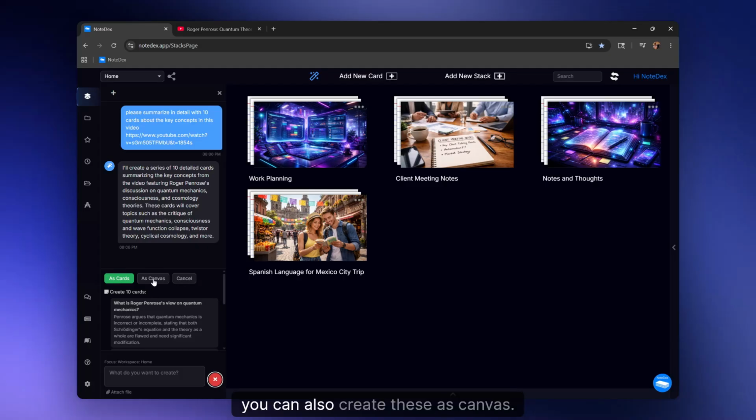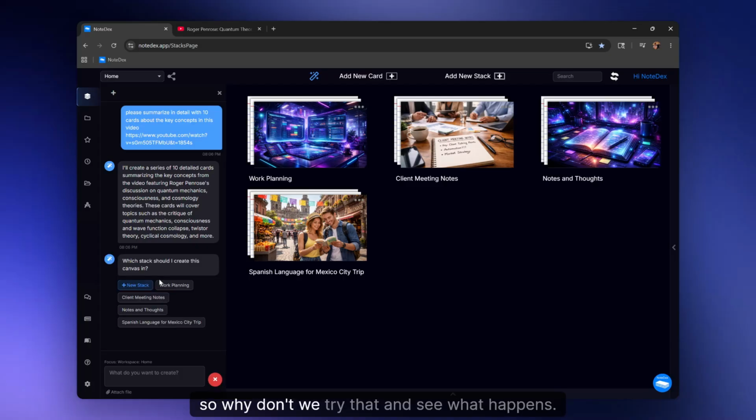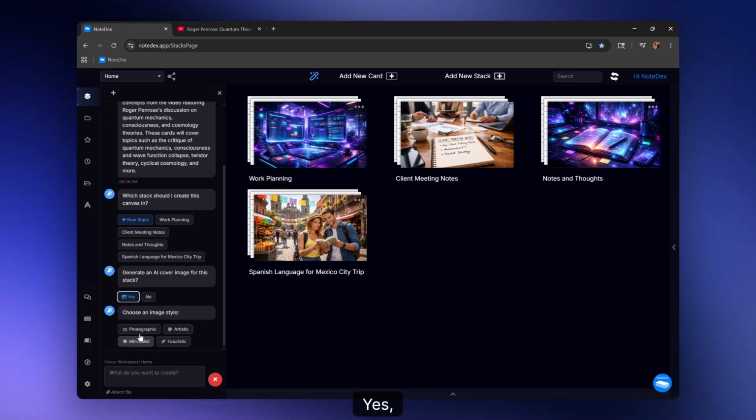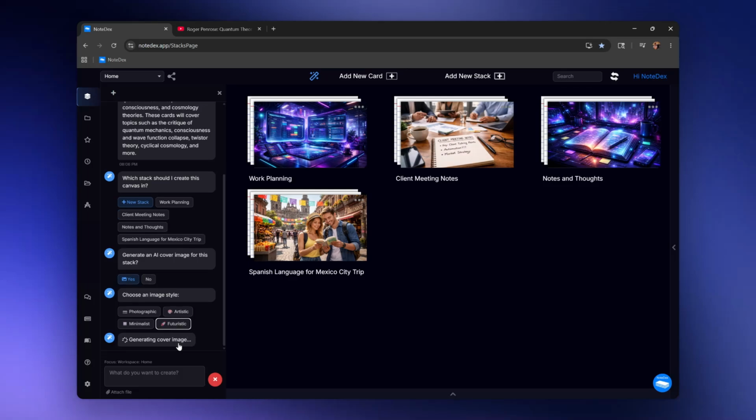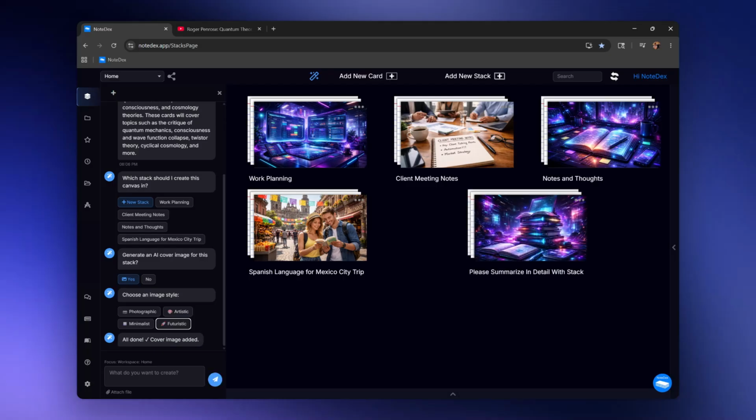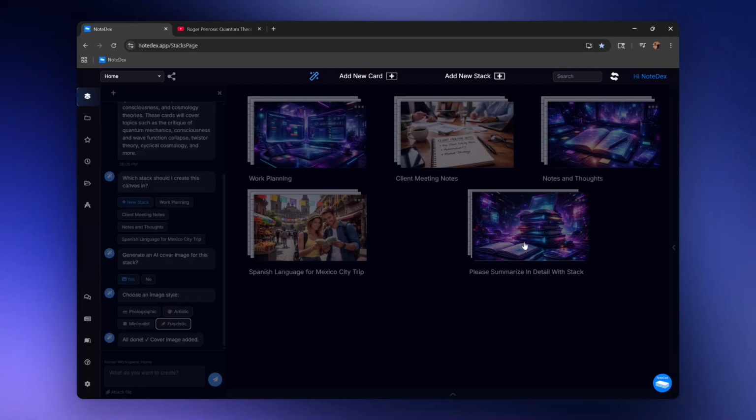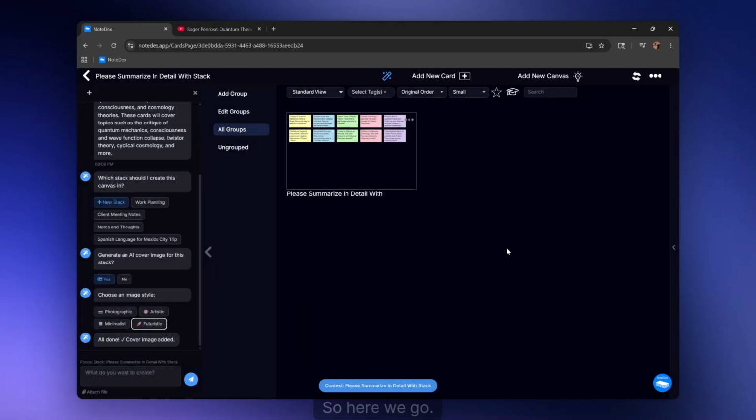As I mentioned, you can also create these as canvas. So why don't we try that and see what happens? And this time I'll say a new stack. Yes, please create a cover image. And this time will be futuristic. So NoteDex will now create a NoteDex canvas with different cards on the canvas. And we've got the futuristic cover image in the NoteDex. So here we go.